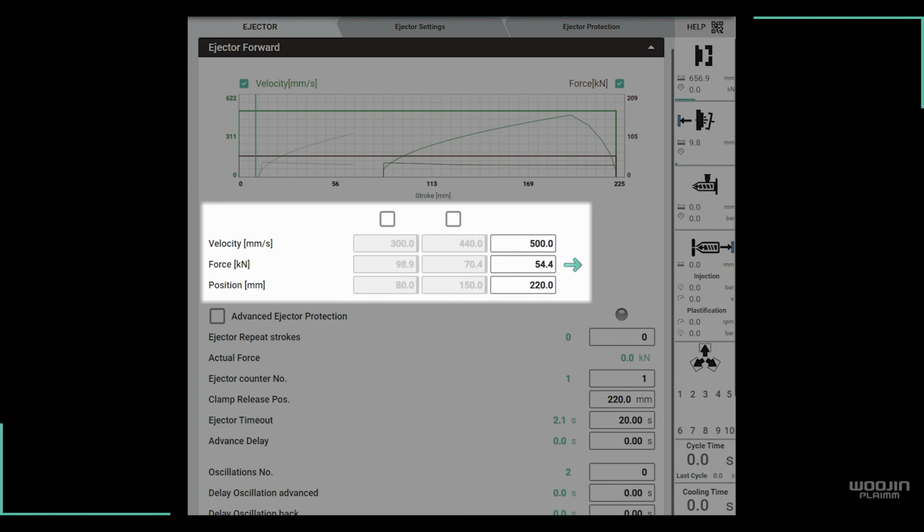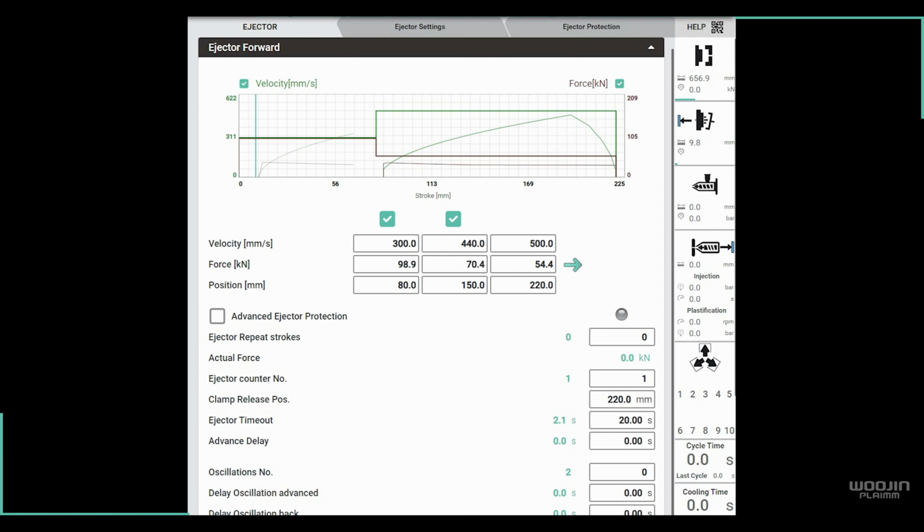Underneath the graph, we have a set of inputs, used to set up the ejector forward profile. Up to 3 profile steps are possible, with a minimum of 1 step. As we enable or disable the step checkboxes, we can notice the changes to the set values in the graph.